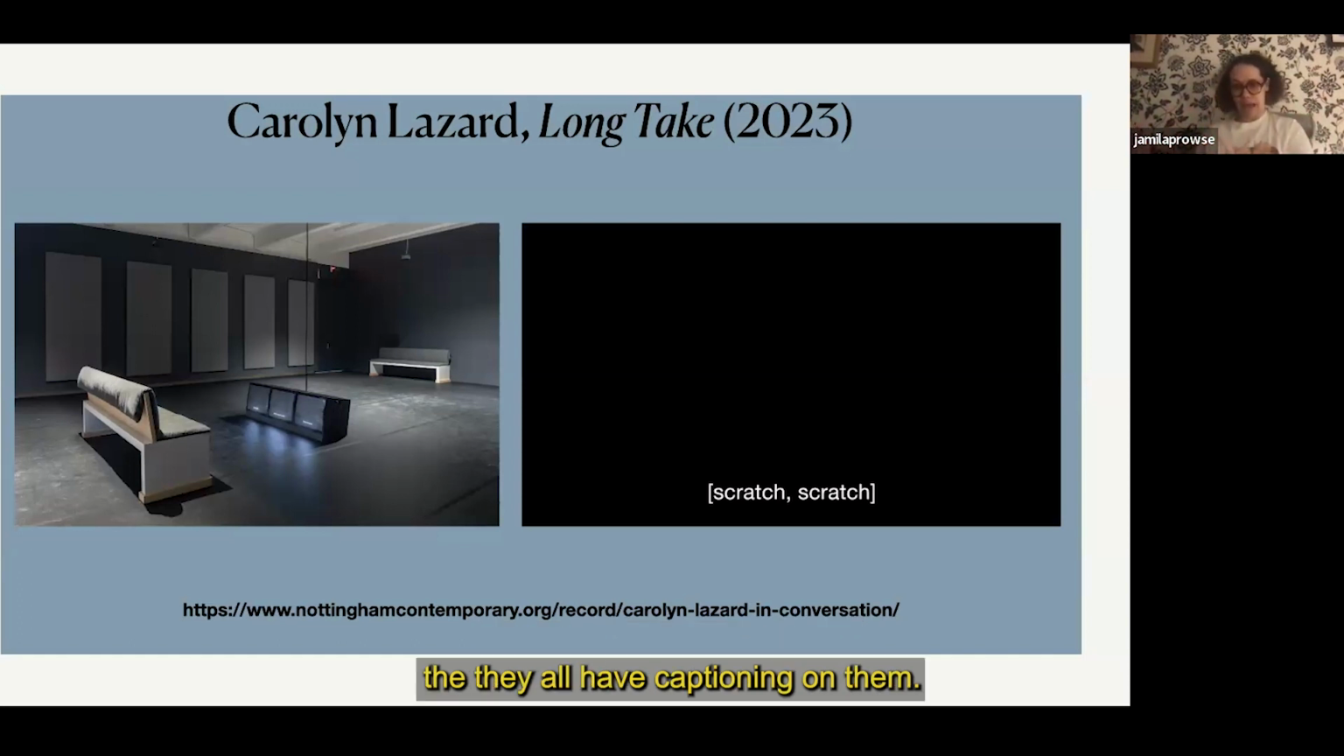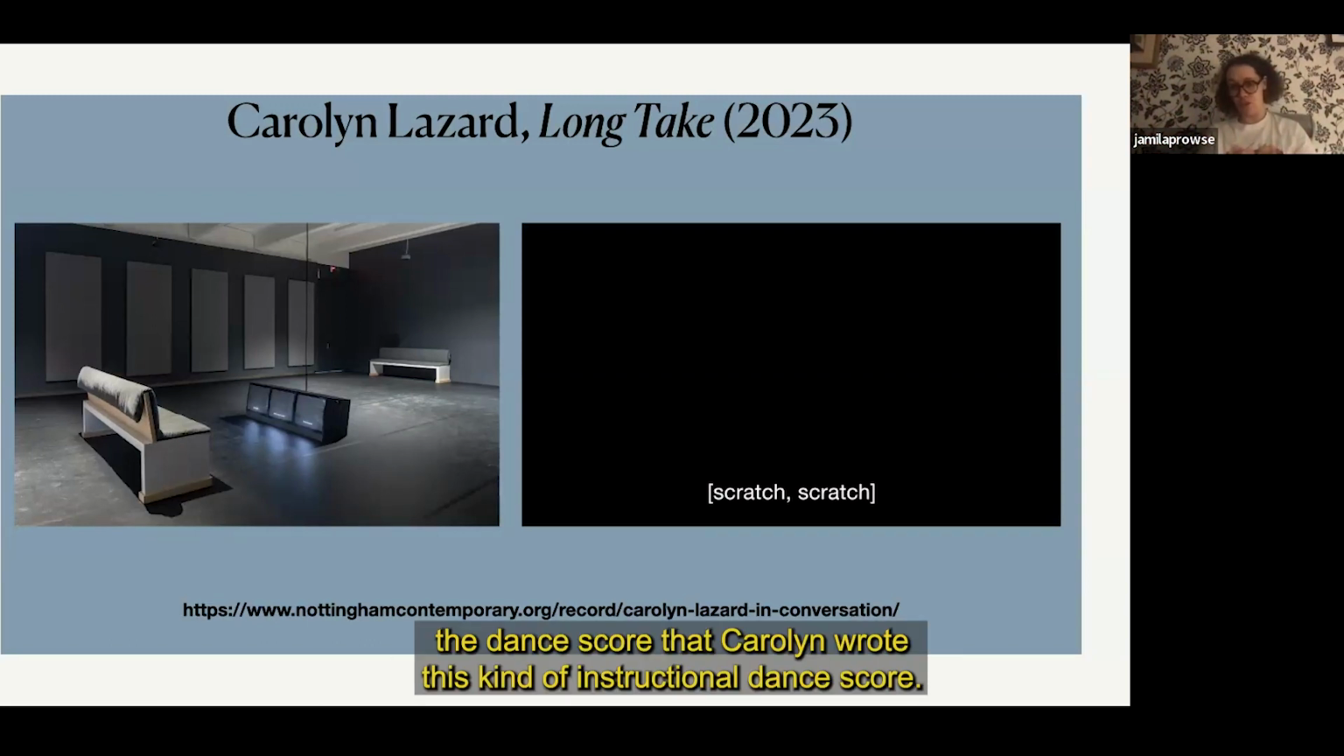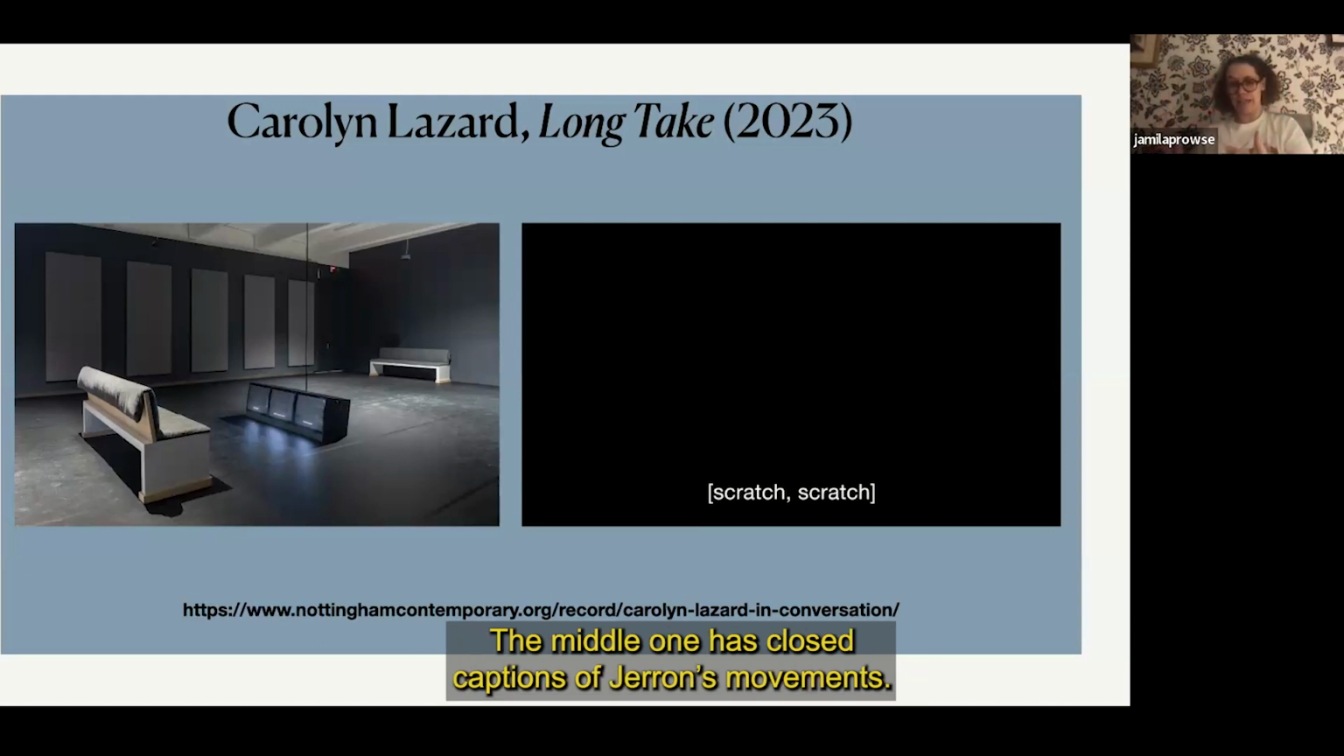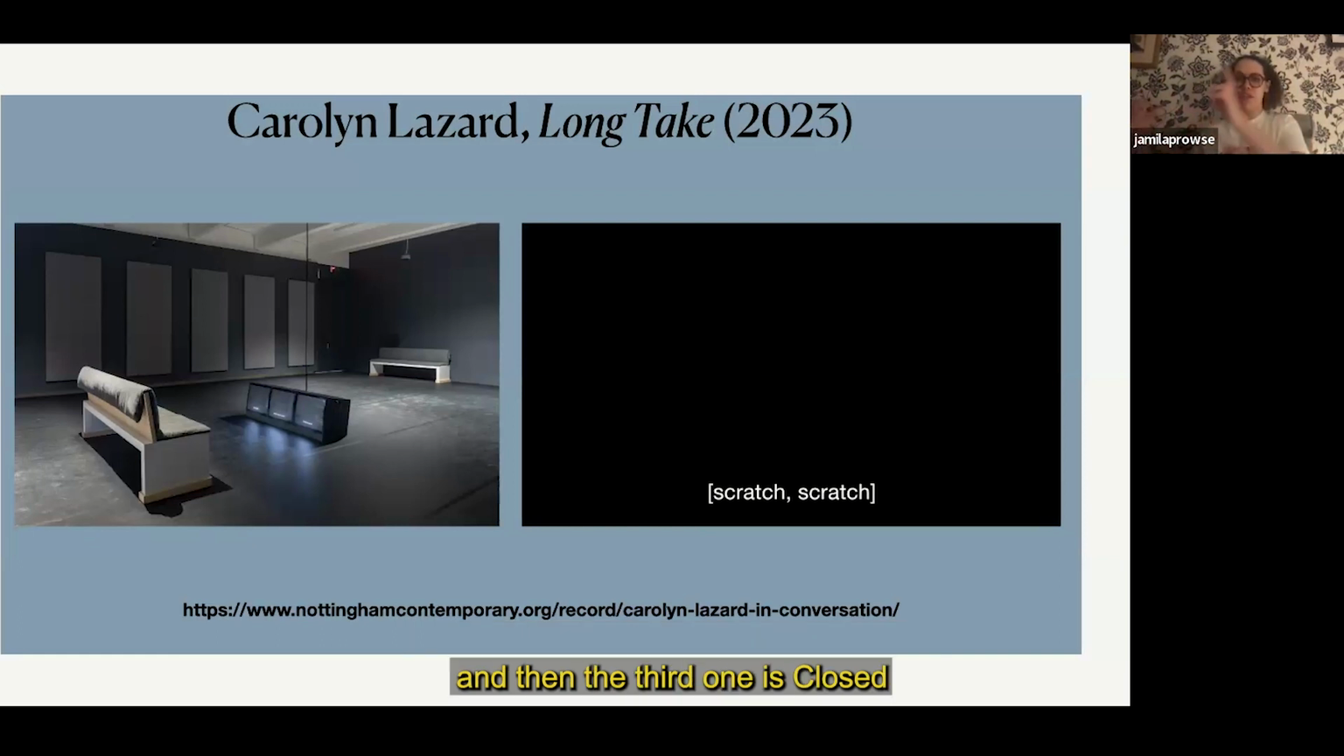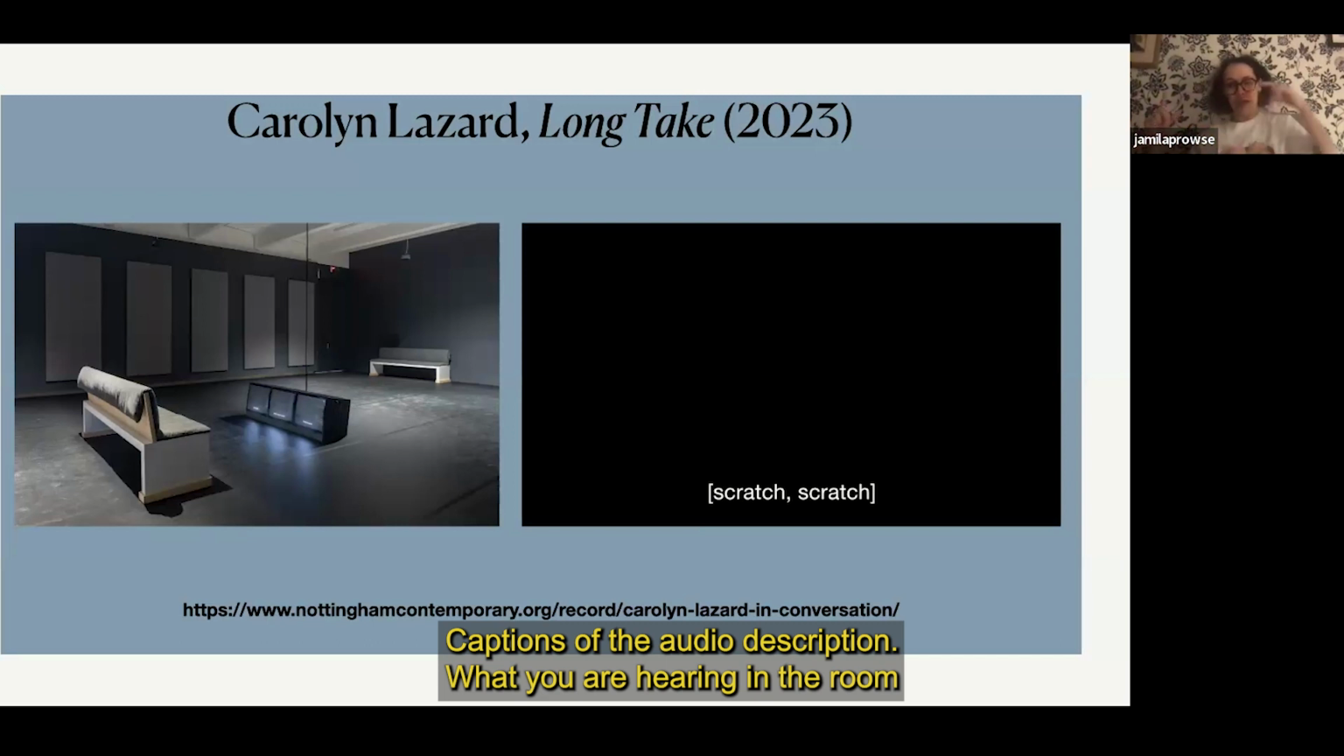They all have captioning on them. The first one has captioning of the score, the dance score that Carolyn wrote, this kind of instructional dance score. The middle one has closed captions of Geron's movements. So you can see on the screen it says scratch, scratch. And then the third one is closed captions of the audio description. What you are hearing in the room is a kind of soundscape of those three things all in tandem together.